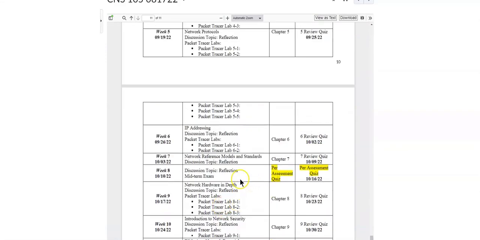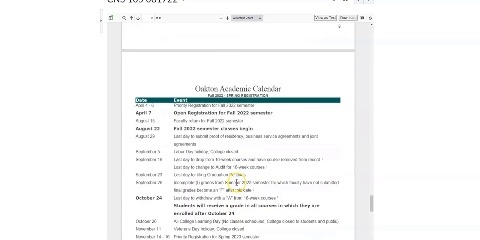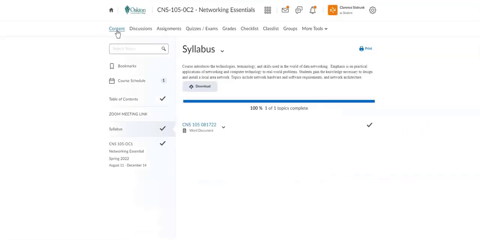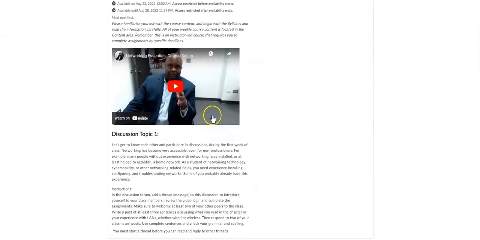Okay, as you can see in here, you have a lot of stuff going on, so just make sure you take a look at your syllabus. Now, that's the syllabus. In here, you also have discussion questions. I'm going to come back to this section, but I want to walk around the actual terrain right now. So in here, you're going to have discussion questions. You should see your first discussion question.